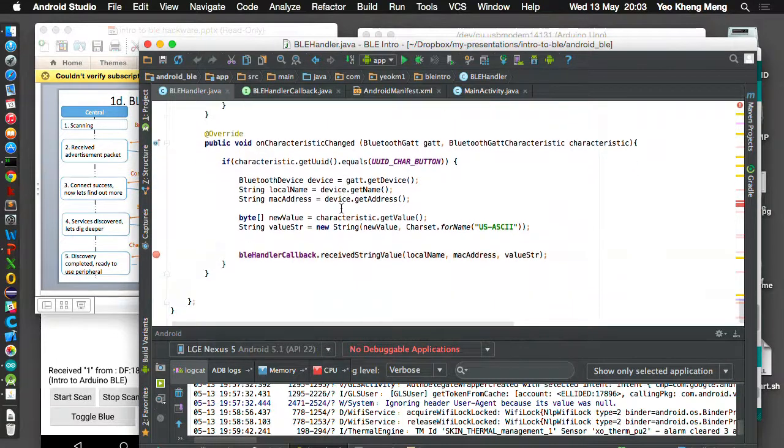So here, on characteristic change. This is another function. This is actually used when I press a button on the Arduino, then it sends back the value. So this is the callback that will be called whenever a value is being sent back. Okay, so let's continue.